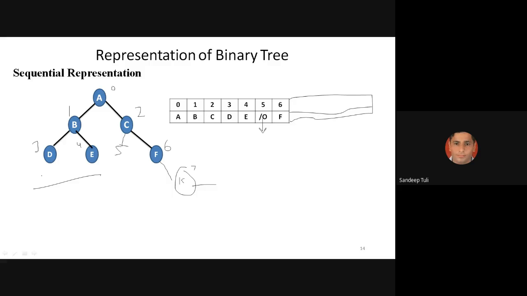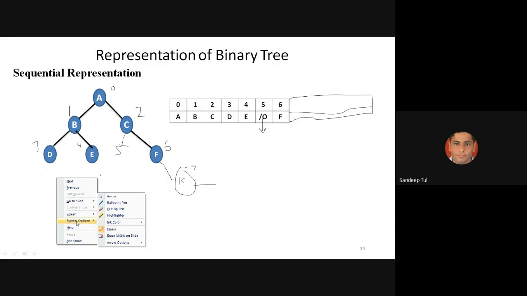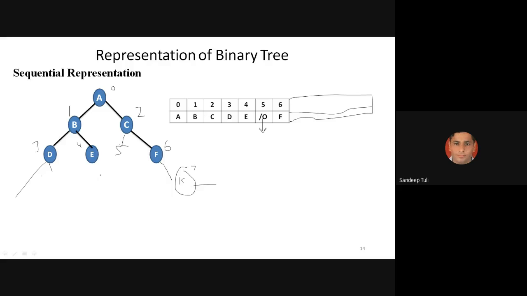Okay. So now what we will do actually, we will assume that every node has two children. This will also have, this will also have two children, and this will also have two children.